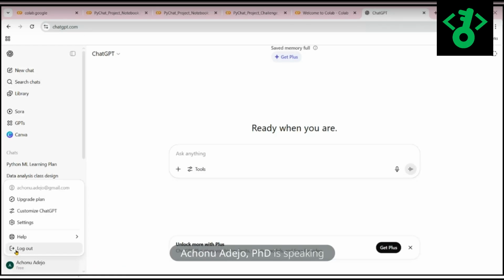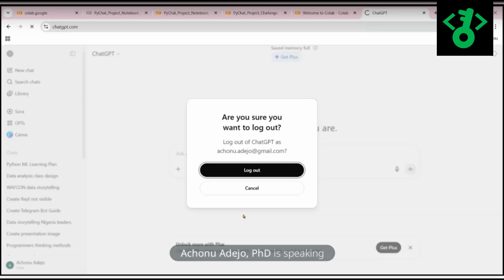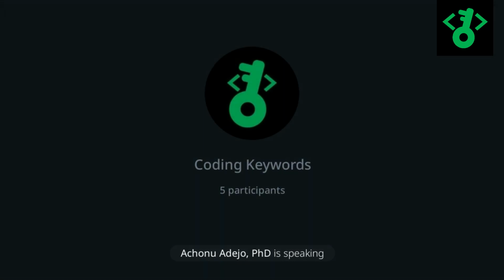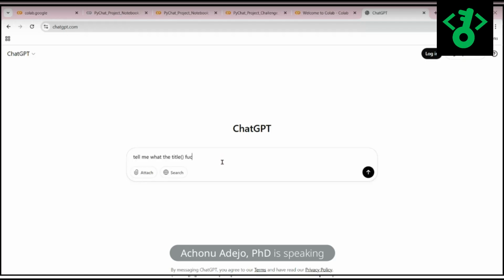Okay, so we've got ChatGPT here, and I'm going to ask. When it comes to ChatGPT, just see it like a friend or an assistant. Tell me what the title function does in Python. I'm asking ChatGPT. And then I can go ahead to say, please explain in simple terms and be brief.